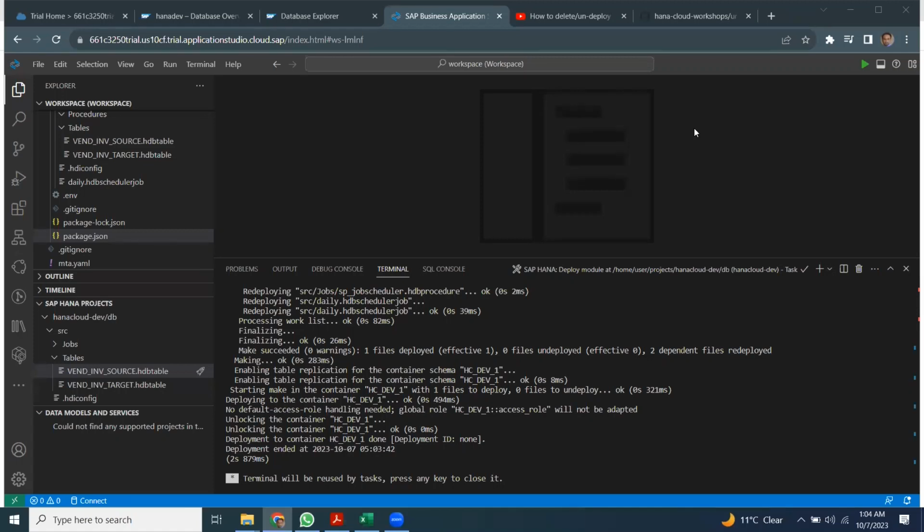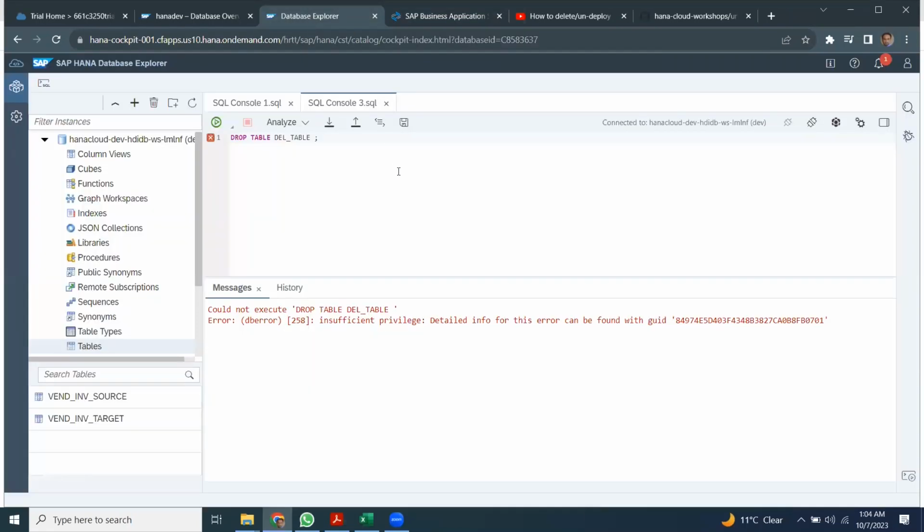Hi. In today's session, we're going to talk about how to drop a database artifact from an HDI container. Dropping a database artifact is usually done as part of a deployment process. You cannot go to the database runtime and perform a drop table option on the database object.